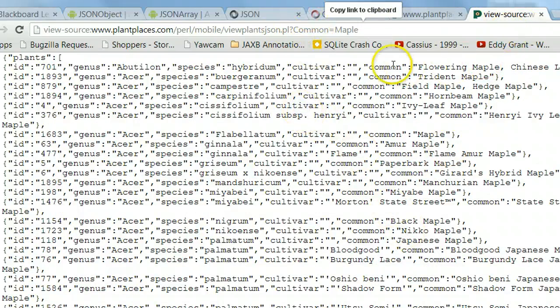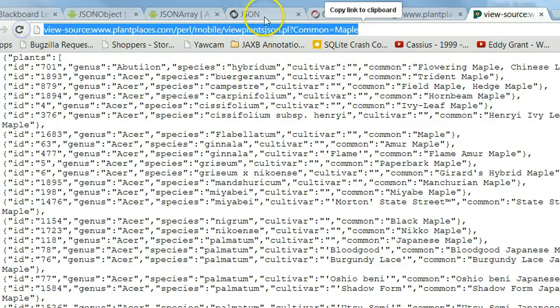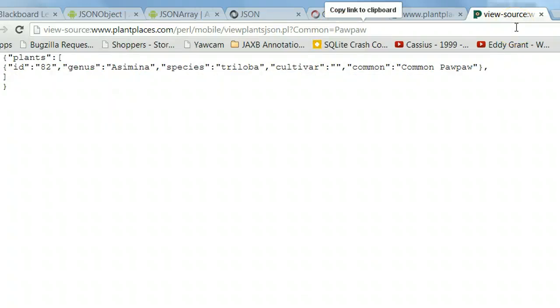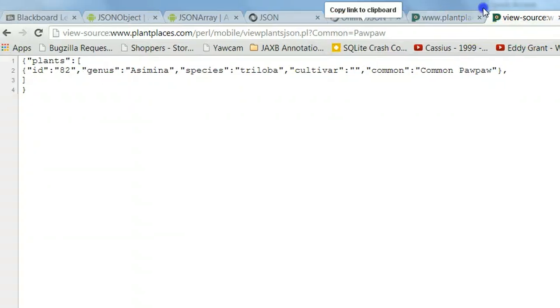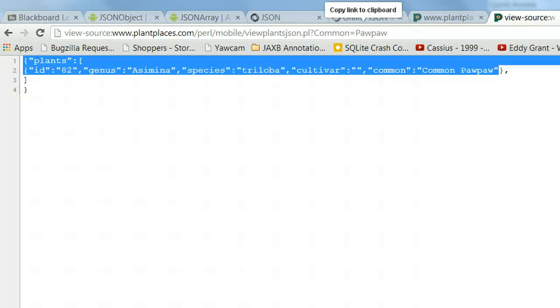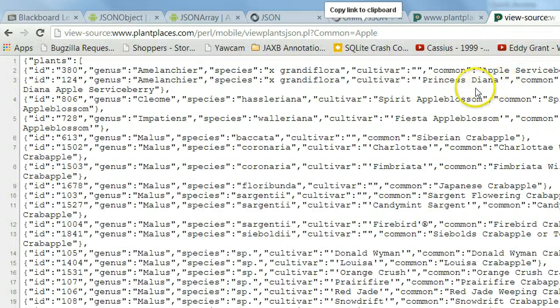So this is the URI that we're sending in. It is plantplaces.com/perl/mobile/viewplants.json.pl?common=maple, or we could change that to Paul, or whatever you wish. And the results that we get back are the plants that have that name, for example, Paul, as their common name. So I could put in apple, I could put in any option here, and we'll see that we get back a list of plants that have that name.